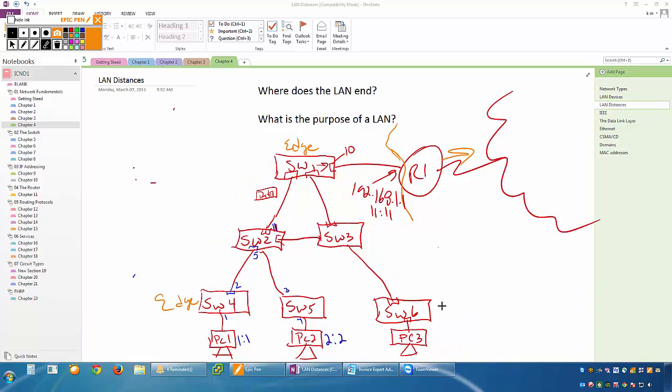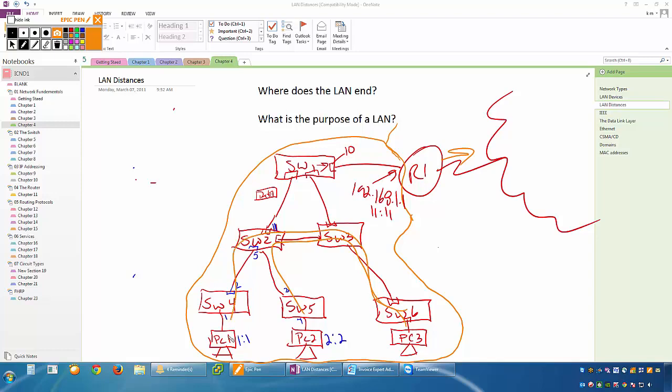So your LAN goes as far as your layer two information can carry you. That's the best way to explain it. My layer two from PC three can carry me to the edge of this router. It can also carry me up to this switch, up to switch two, up to switch four, down to PC one, PC two, PC three, which is itself, and up to switch three. There's the size of my LAN right there. That means PC three can travel this way, this way, this way, this way, and this way. And that's how far our LAN can go.